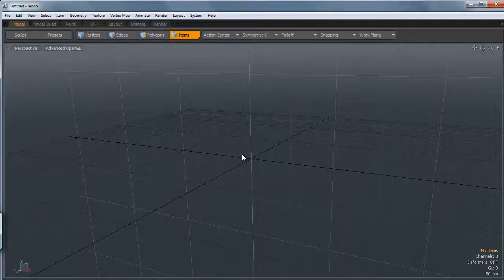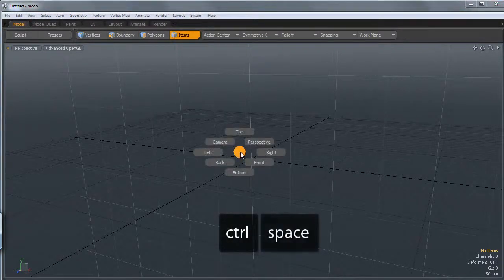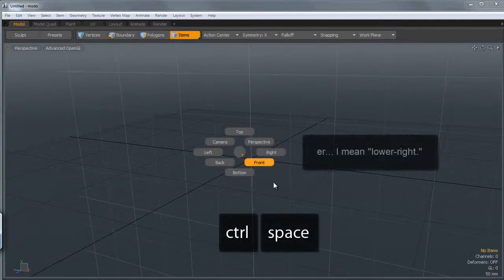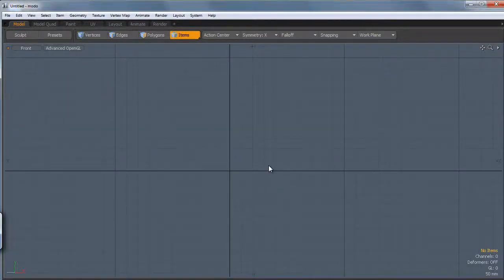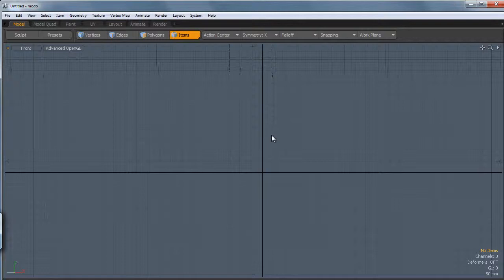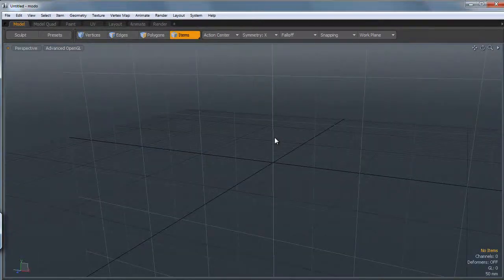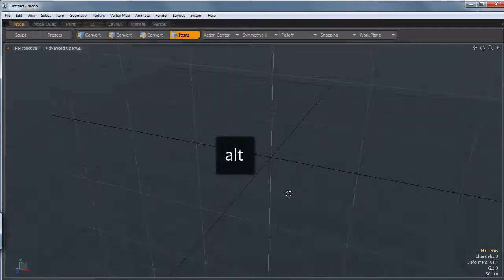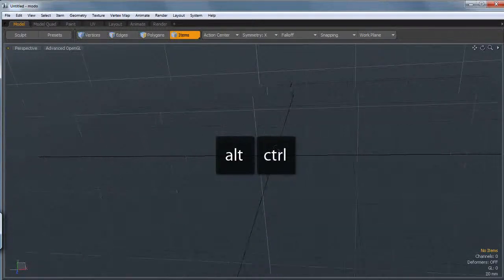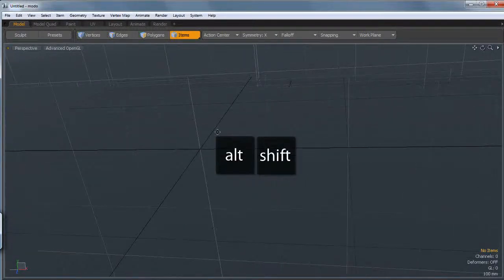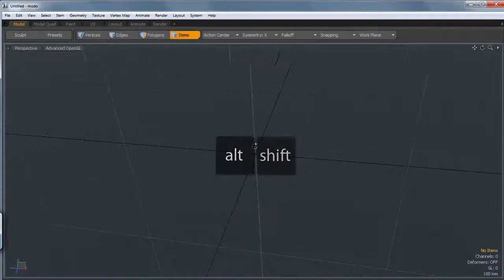One such keyboard shortcut will be holding the control key and the space bar and moving your mouse to the lower left of the pie menu that results. I'll then let go of the control and space bars, and that will bring me to a front view. By the way, let me go back to perspective using the same control space and show you how I'm navigating around. Alt key to rotate the view while clicking, Control and Alt to zoom, and Shift and Alt to pan. So play with those and get used to them if you're not already.